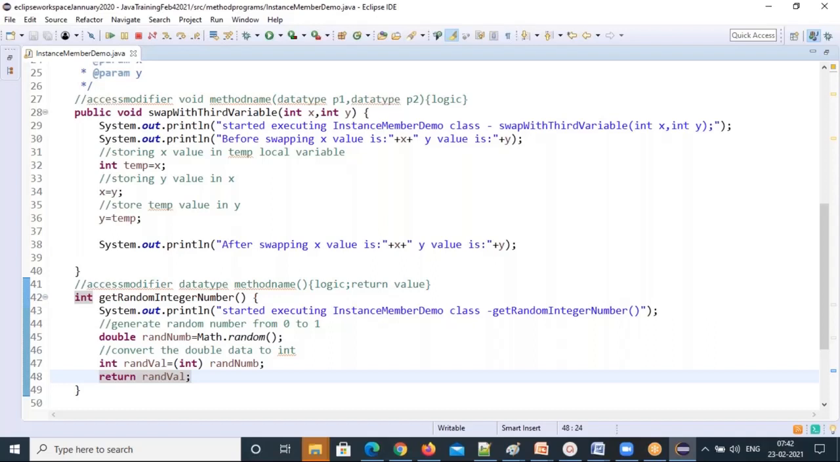Maybe you can generate in between 1 to 100 only. If you want 1 to 100, what you can do is multiply this by 100. Then it will generate 1 to 100. So I'll put: generate random number from 1 to 100 only. In between 1 to 100 only it will generate. Now we'll get only integer numbers. So this is how you can generate the random numbers.